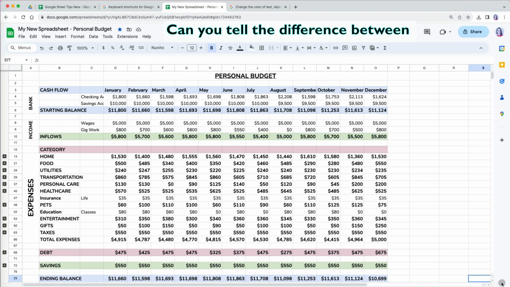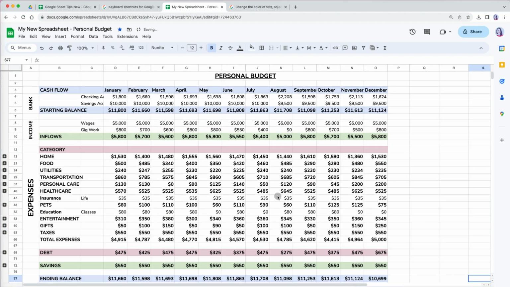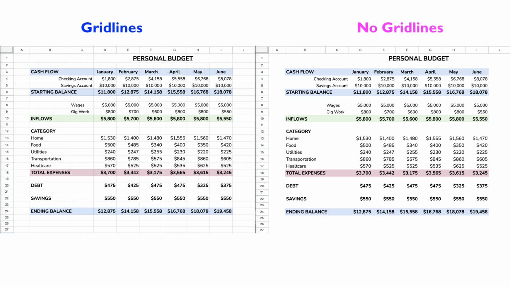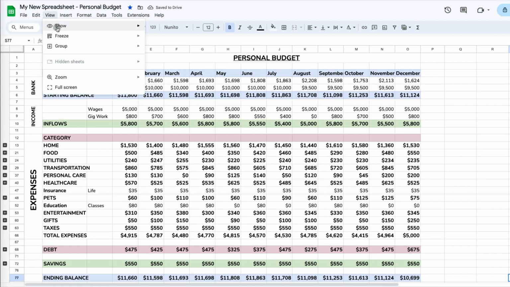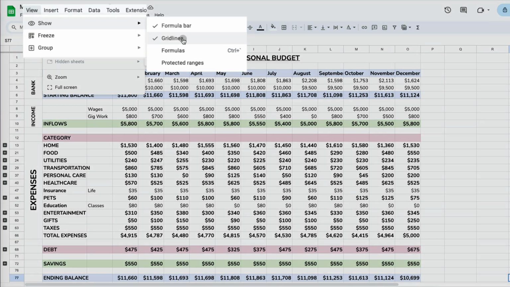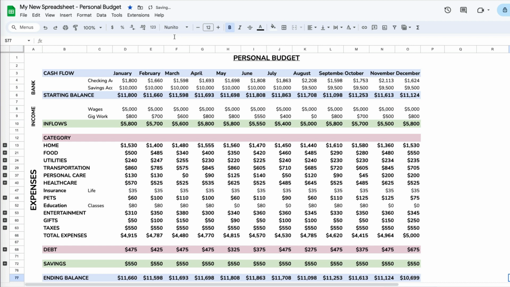Can you tell the difference between this and that view? Let me do that again. There is a small difference between the two. Gridlines. I like to work in Google Sheets and Excel with gridlines, but before I finalize my worksheet or if I want to print it, I like to remove them by going to View, Show, and uncheck the gridlines option. It adds a clean, professional look to your worksheet.